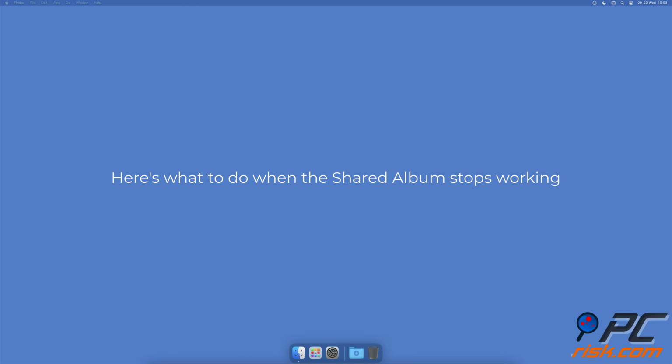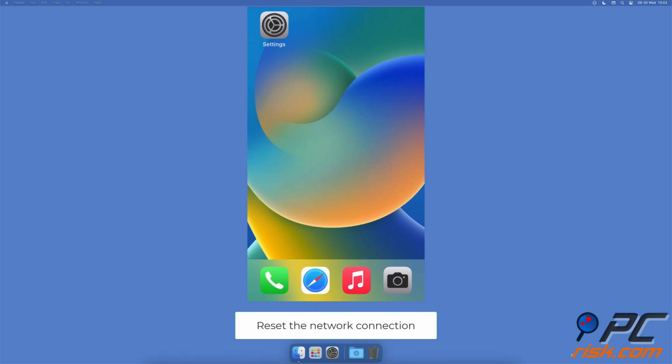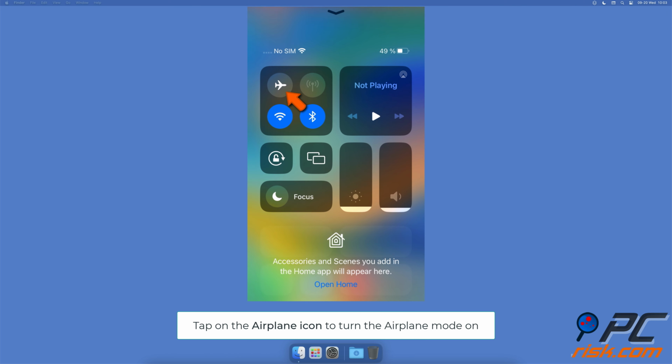Here's what to do when the shared album stops working. Check the internet connection. To reset the network connection, on iPhone with Face ID, swipe down from the top right corner. On iPhones with a home button, swipe up from the bottom. Tap on the airplane icon to turn the airplane mode on. After a few seconds, turn it off and check the internet connection.